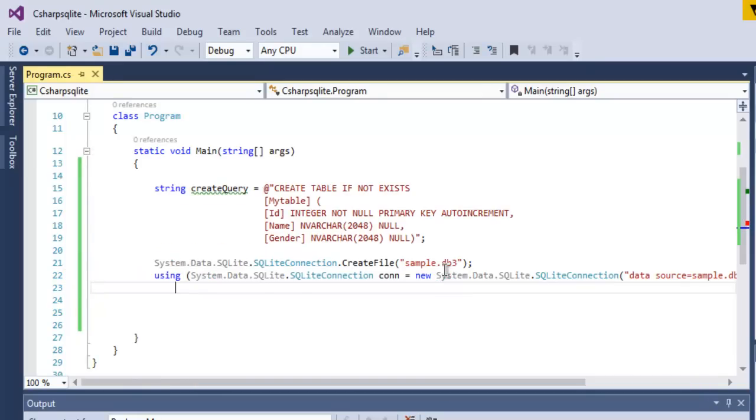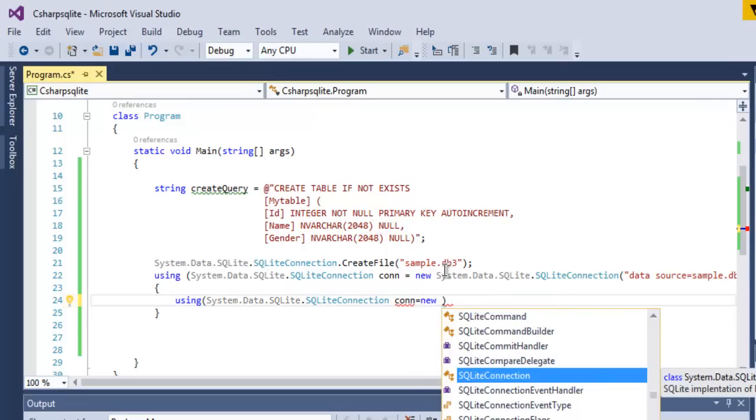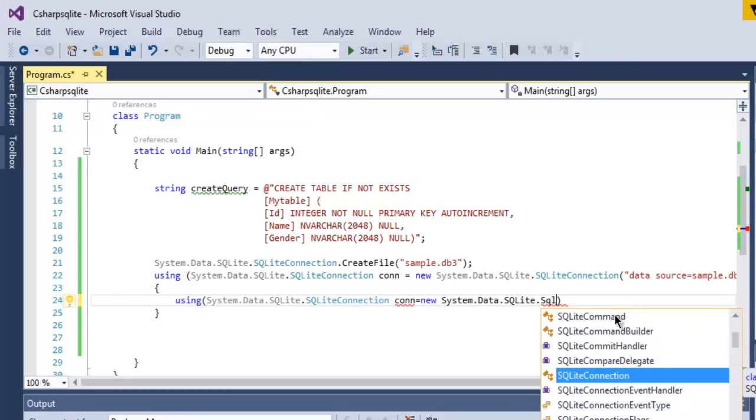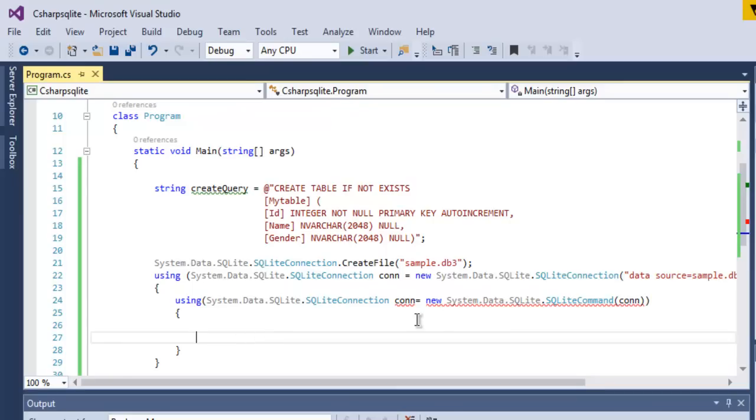Now the next thing to do here is, within curly bracket, we are going to add one more using then connection object to point to system data SQLite, and then SQLite command, and here we pass on our connection object con. Okay, now the next part after this would be to, so hope everything's fine up to this point.